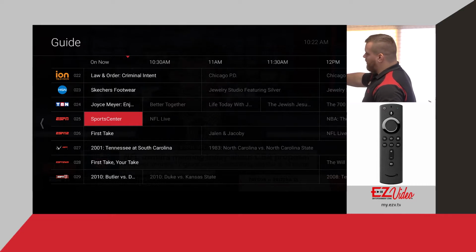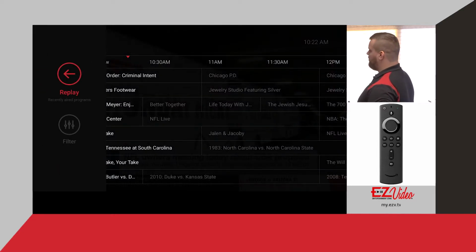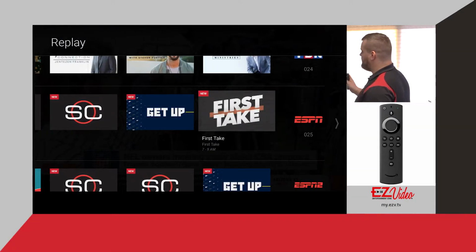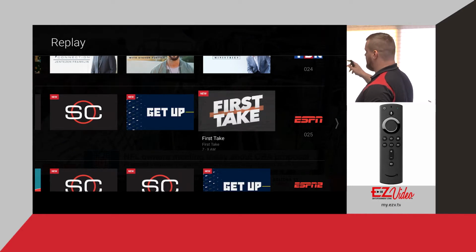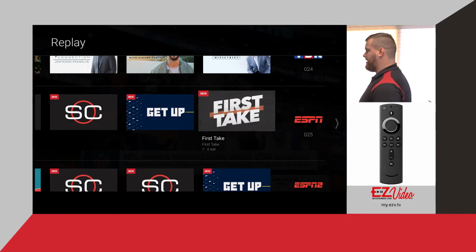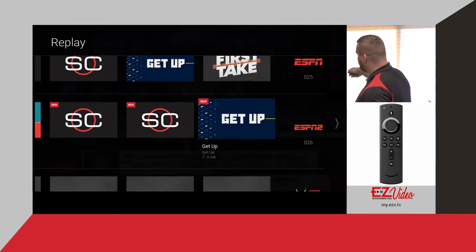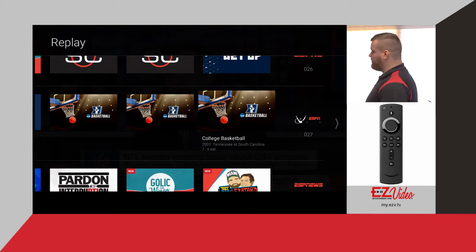There's this little arrow button on the left side of the guide, and if I move left on my directional pad, I'll get this little sidebar menu. And the top option is Replay. So if I were to click Replay, it'll take me into this menu right here, which is basically the guide. It's just tile-based instead of text-based like the guide was. But my channels are still here. Here's channel 24, 25, 26, so on and so forth.